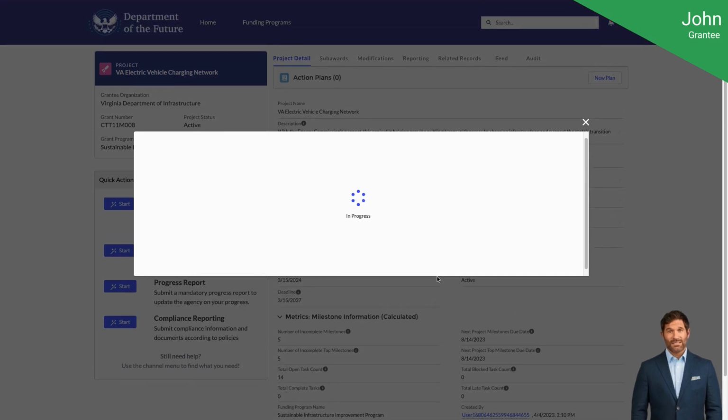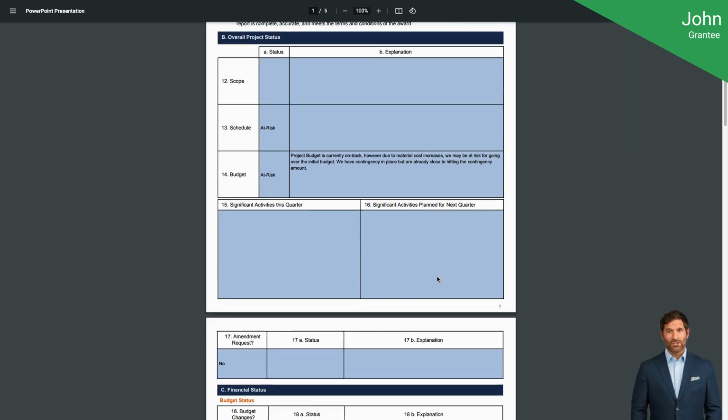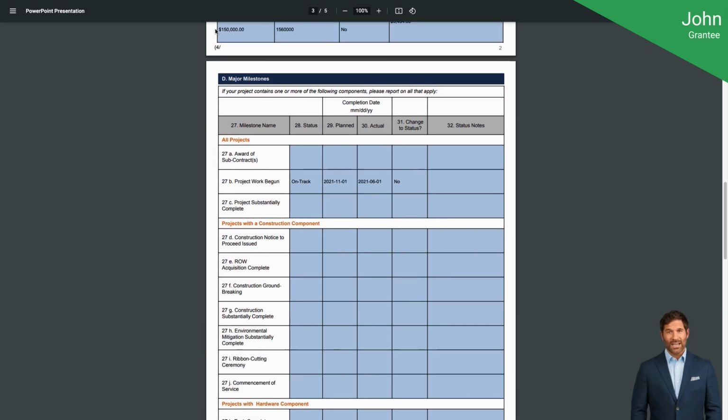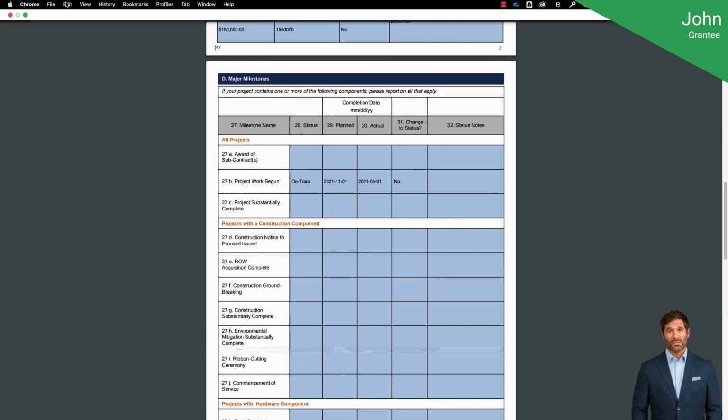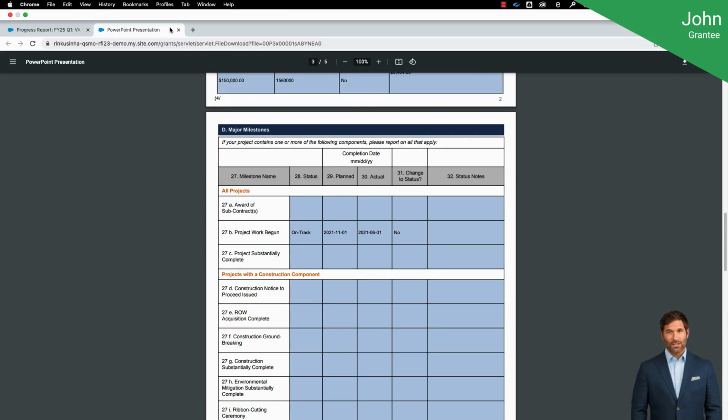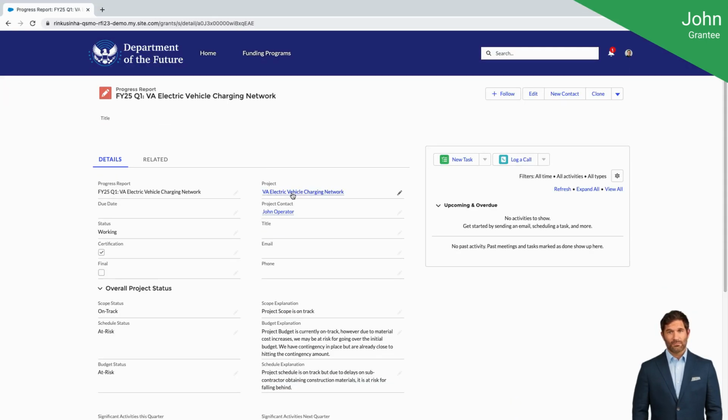Next, the grantee submits a digital version of the SF-425 form. Through the digital process automation tool, paper-based processes are digitized, allowing the agency to configure interactive business processes that are easy to use, yet have complex functionality occurring behind the scenes.